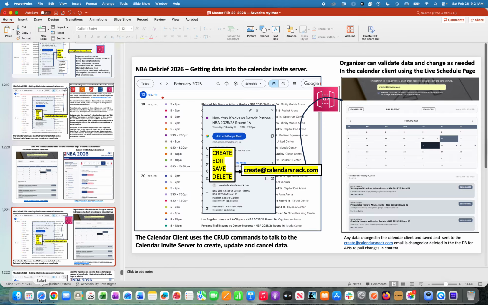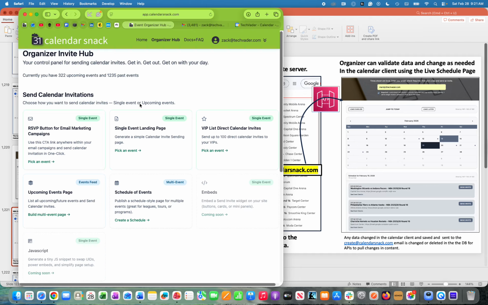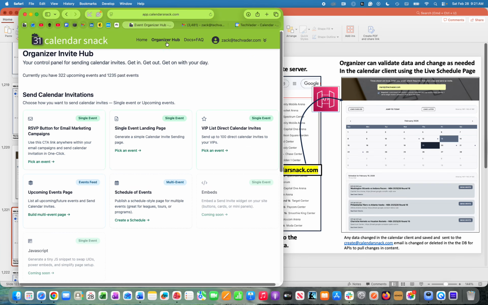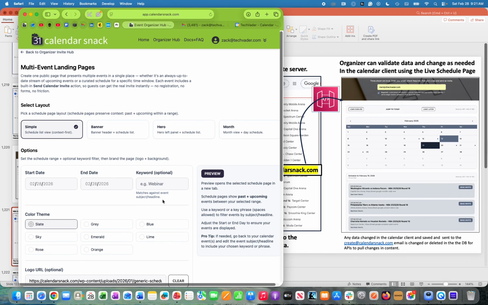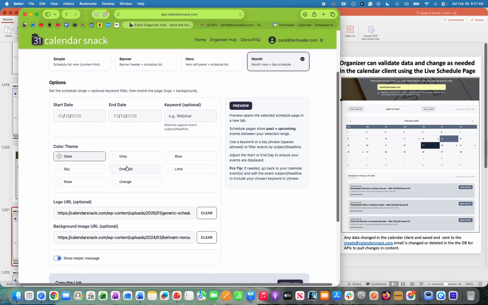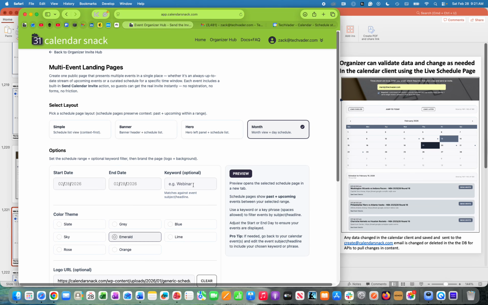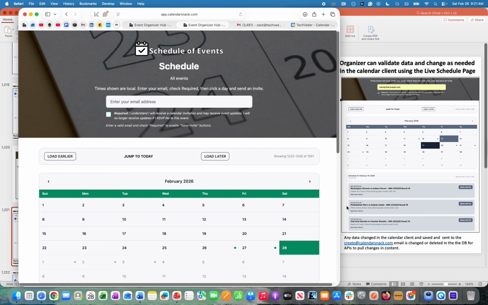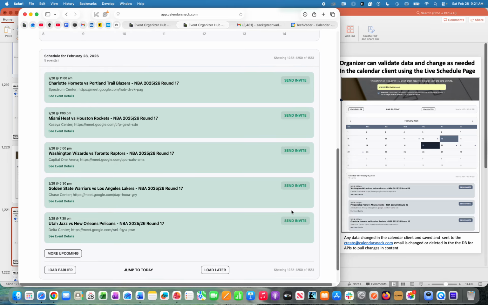So that said, I have a screen here. You'll see when I go home, it's an organizer screen. It's live. I'm going to go to the hub. This hub allows me to generate a schedule of events. I'm going to go ahead and create a schedule of events, and I'm going to create a monthly view. You'll see it there. And it's that simple. I'm just going to paint it emerald. And what we're going to do is just view it. And it's going to auto-generate the NBA calendar. You'll see it right there.